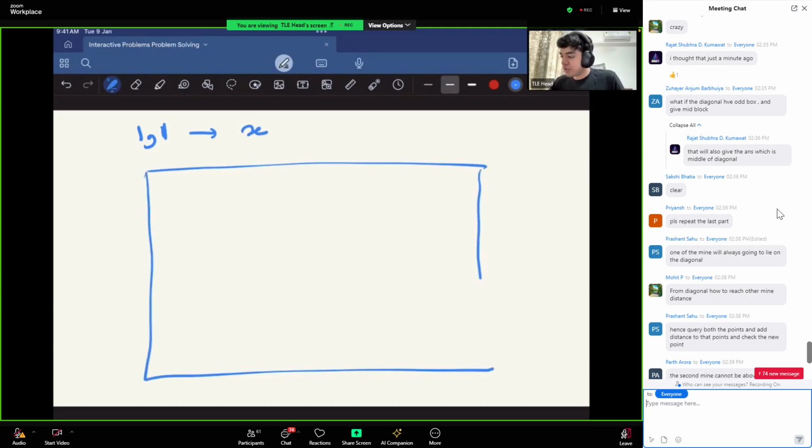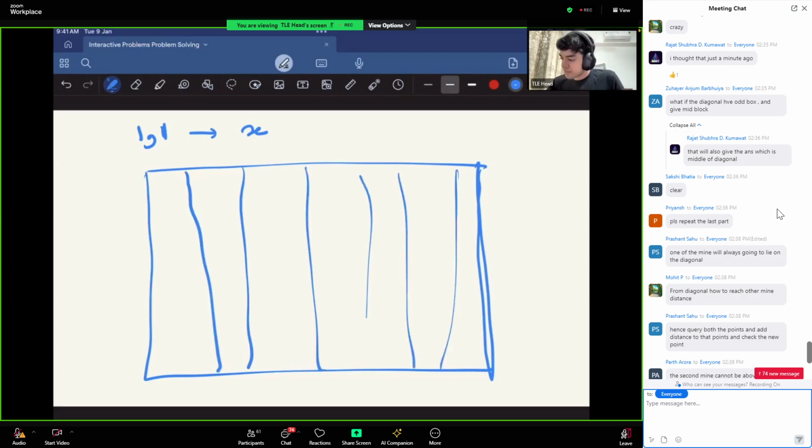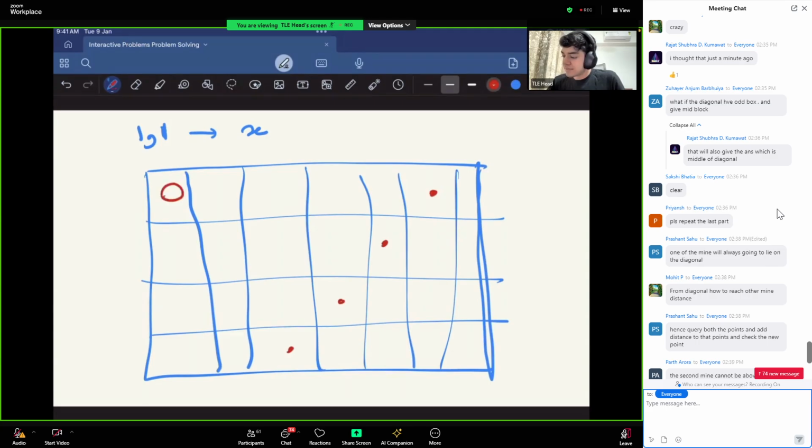And that is what I want you all to notice. Since it is not a square, let's consider this is my grid. Do you agree that if I can get a diagonal like this as well when I query 1 comma 1? Yes or no, guys? So ideally what I want to know is this point and this particular point.